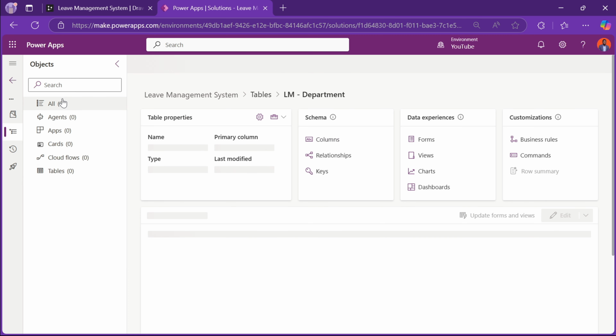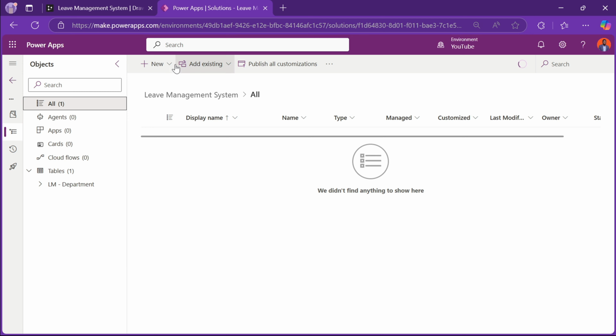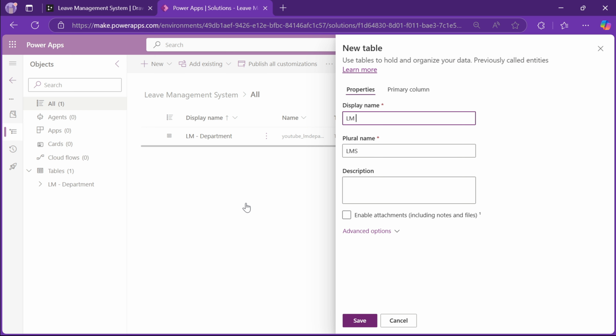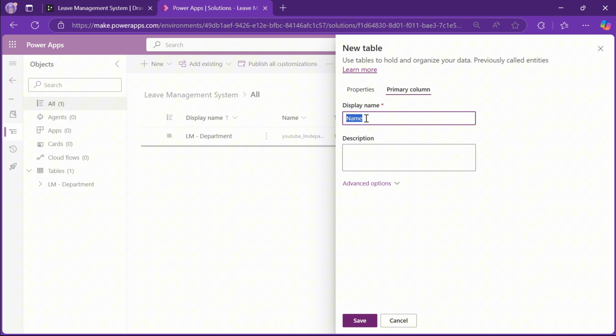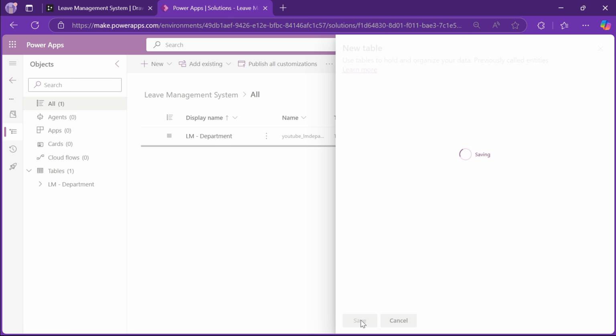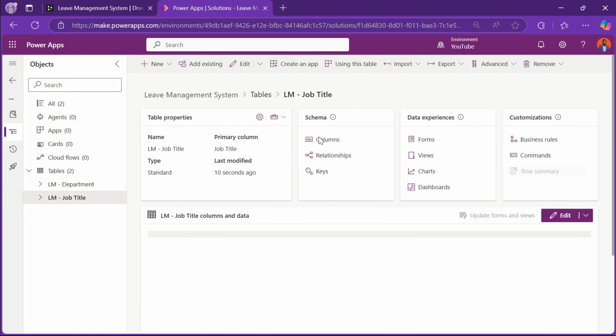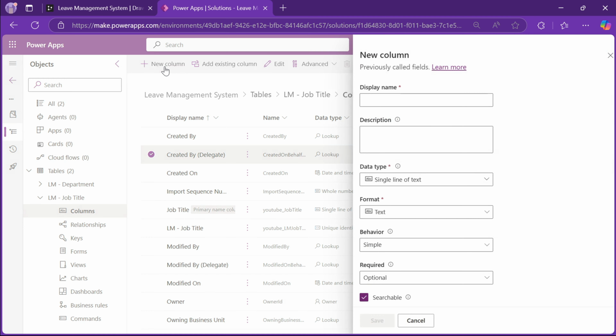All right. So inside of our solution, do the same thing. Click on New, Table, Advanced Properties, and then give it the name of job title. And the primary column should be job title. Save that. So inside of our job title, we only have two columns, which is the job title plus the description. So I'll go to columns here, and then I'll click on new column at the top.